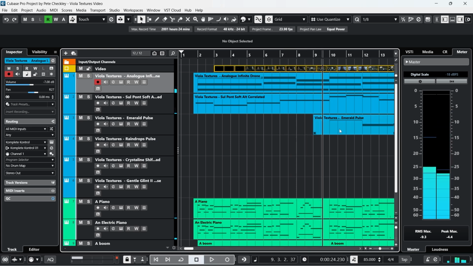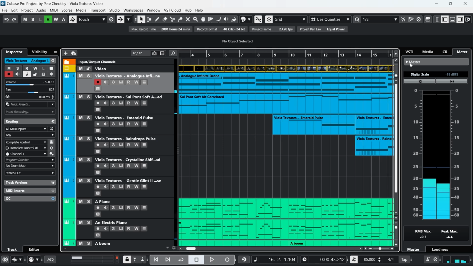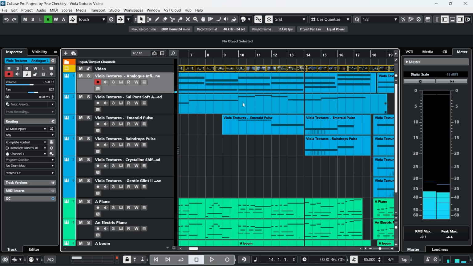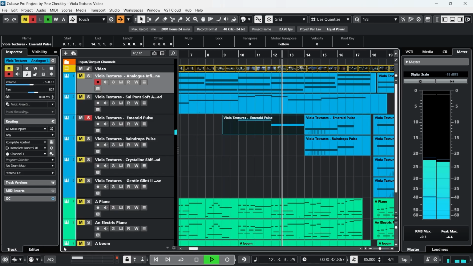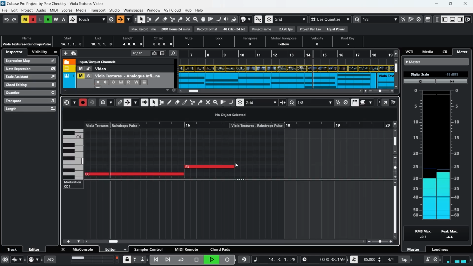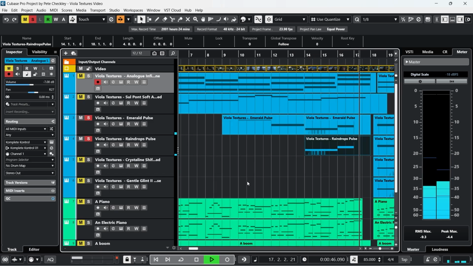lovely. And then we add the Emerald Pulse and just going across. The raindrops pop in as well. So just playing the Emerald Pulse. This is a low pulse. Obviously you can play it high if you want to, but I wanted this a bit lower. I'm going to stop it here because there's a bit of a pause.